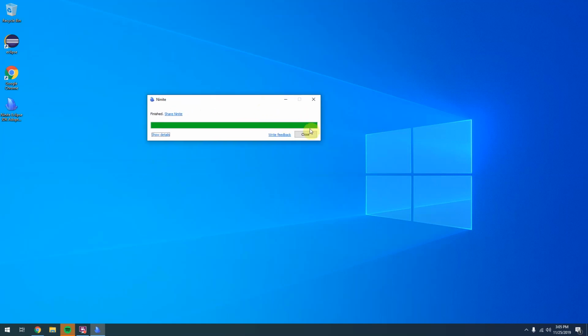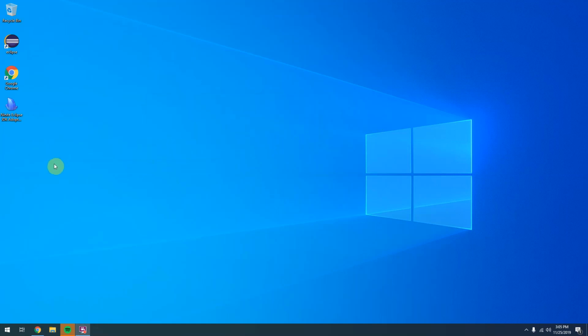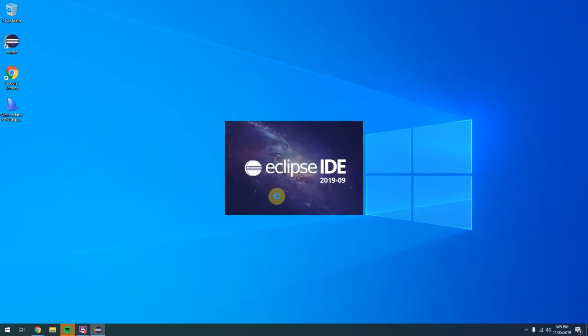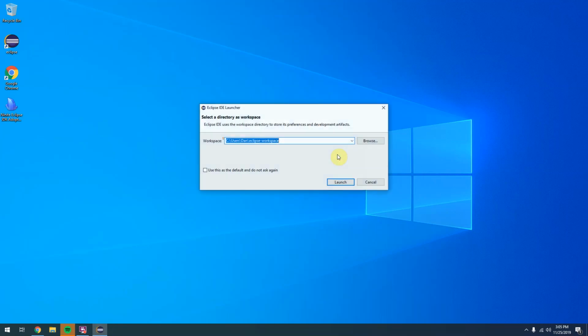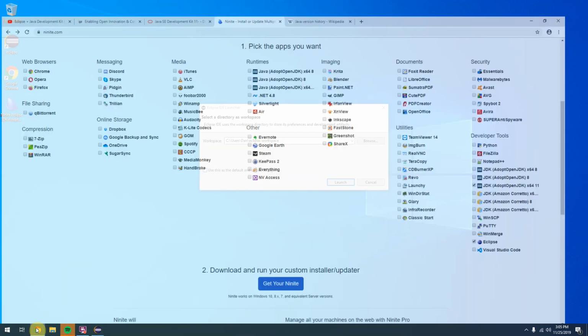Okay, so we are done with that, and at this point you should be ready to go. So we can open up Eclipse. Just double-click it, and this will open up the newest version of Eclipse. The JDK has all the tools you need to write new Java code, and Eclipse is what's called an integrated development environment.